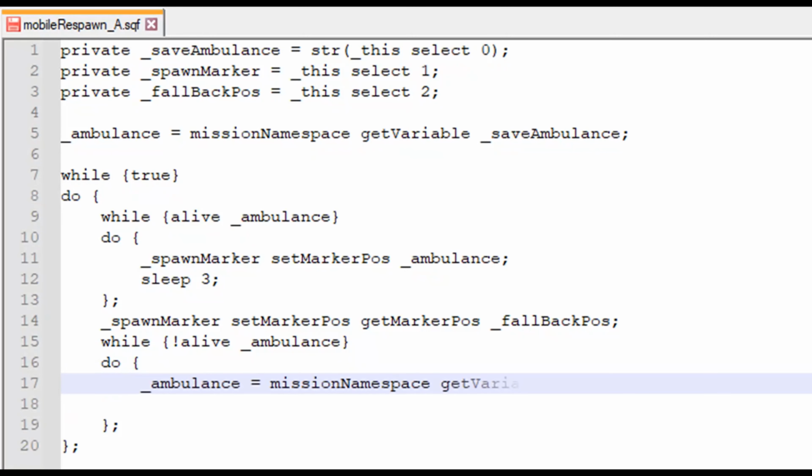_ambulance = mission namespace get variable _save ambulance. Now by choosing not to make this variable private, it's going to overwrite the variable _ambulance. This means the condition checking for the ambulance to be not alive in this inner loop will react when _ambulance is alive again. As said earlier, the problem with using a local variable is that it can't have its value changed outside the instance.